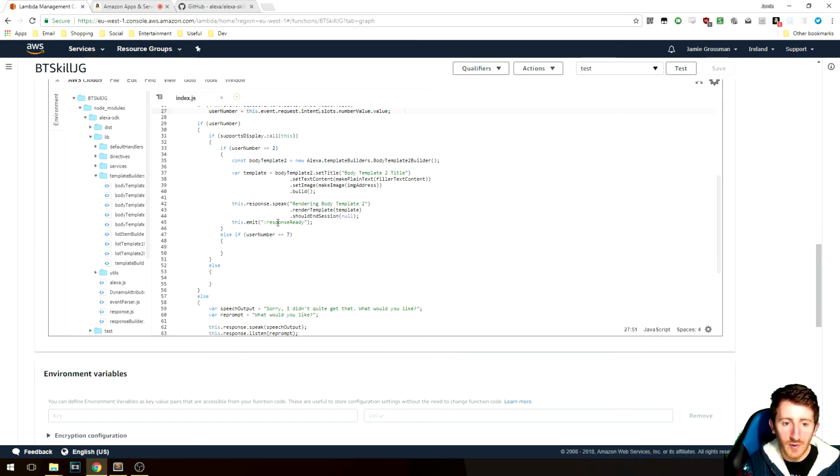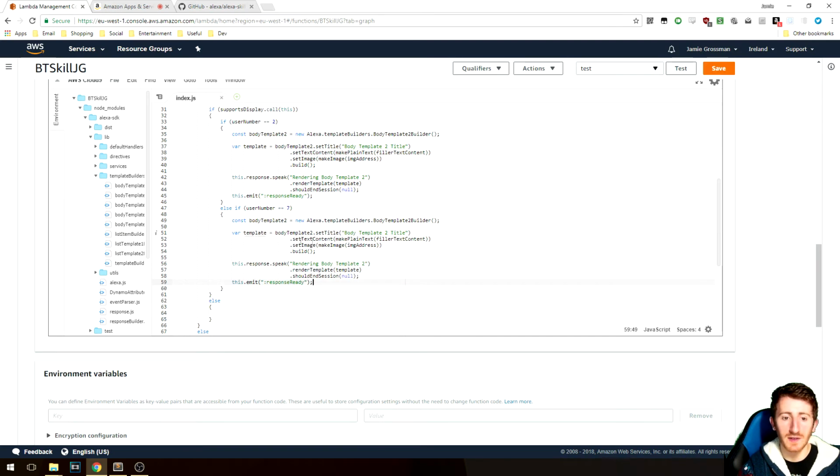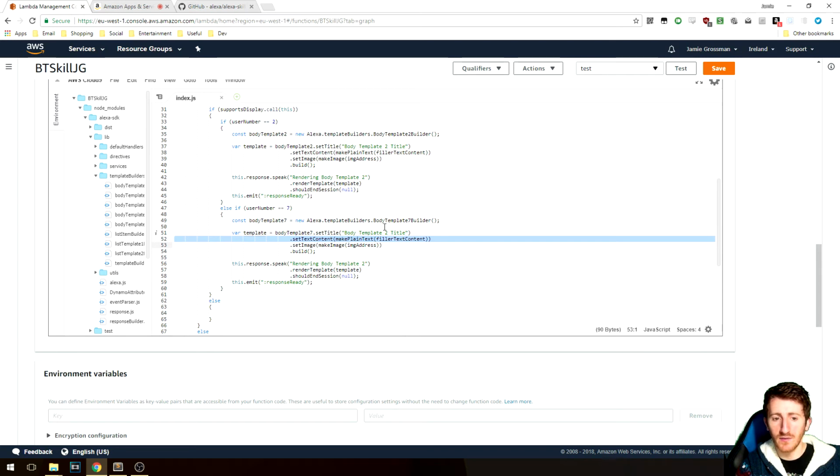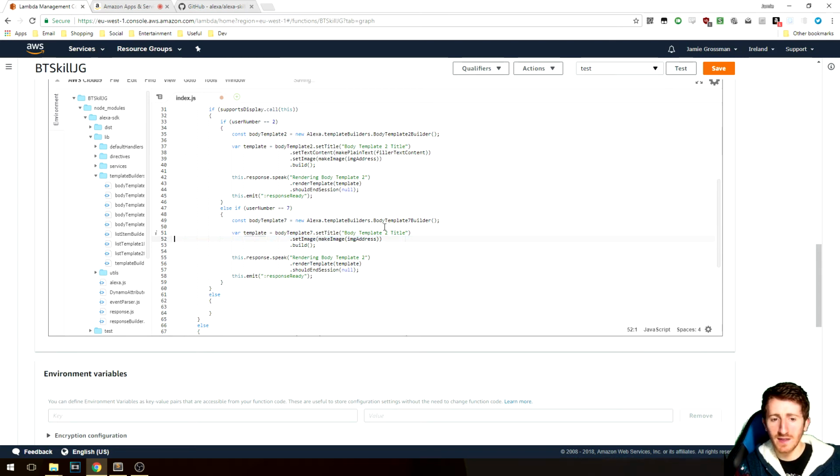Let's do the same thing for body template 7. Because I don't have time for such things, I'm just going to copy paste that. Change that to 7. You don't need to change this to 7, but I will change that bit to 7. As I said, you can see in the documentation what body templates have what and what they can and can't do. I know for a fact that with 7 you can't do text, it's just a full body image. So I don't even think it has the set text content method. So I'll remove that, but I'll keep the image there.